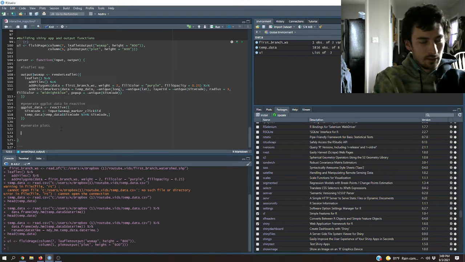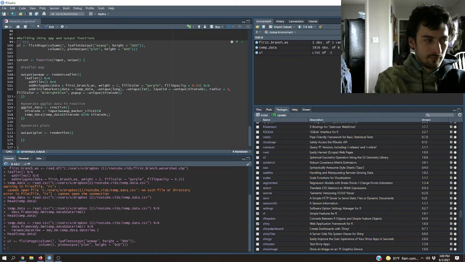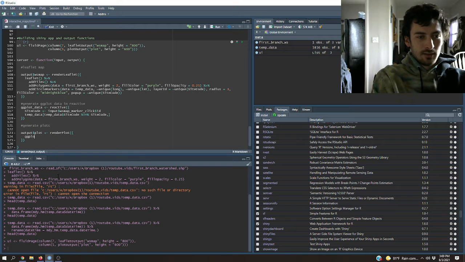That's our ggplot data, and now we're going to want to actually generate our plots. We'll do this with the output, so output plot. So this is going to be this one here. It's renderPlot, another function, and now it's just normal ggplot process. So ggplot. The data is going to be the ggplot data, not actually the temp data. Aesthetics x is going to be the datetime with the lowercase t. Y is going to be temp degree C. Group is going to be 1.